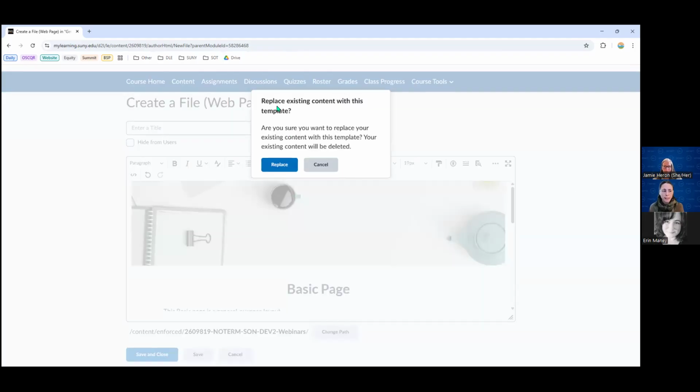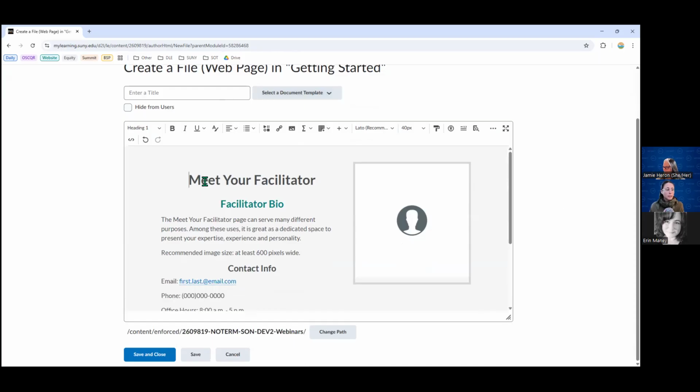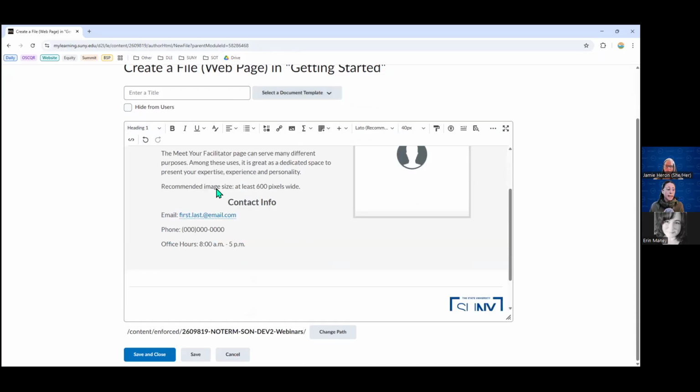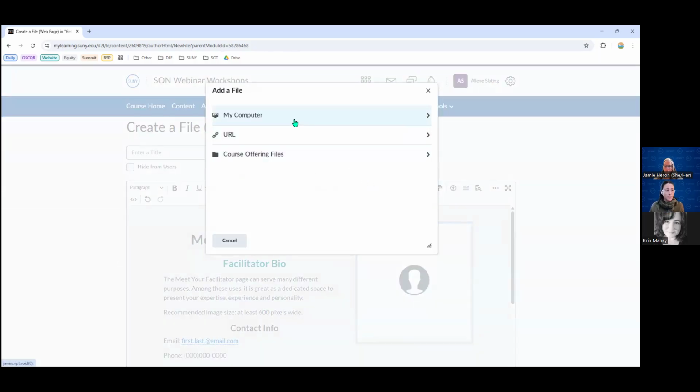Now, if you notice, it's giving me a warning that it's replacing the content. Each time that you apply a template, it will replace anything that's in there. But I'll show you a workflow trick here in a minute. So yes, we're going to replace, I'm just going to poke around here. So using this one as an example, we have our headings, and you can add in your information. You can replace the image here with your own by selecting the image, choosing the image icon, going to uploading an image, and then it will add that one in and replace it.